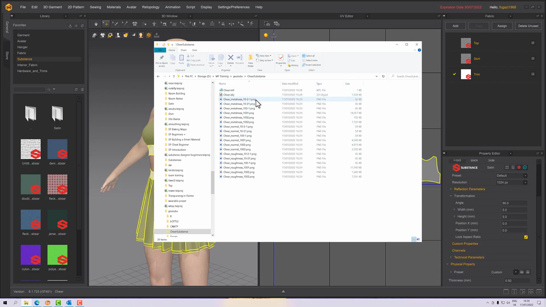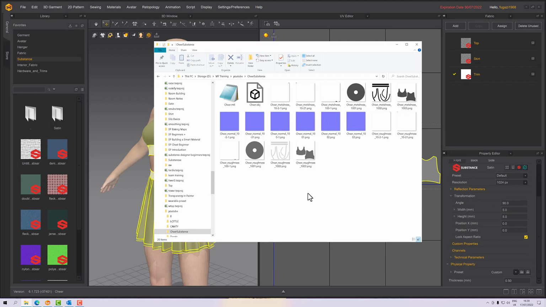Okay, so that's all exported. Some of these will have nothing on them. Let's just switch this over to icons. Yeah, see, some of our metalness maps just don't have anything on them, and that's because there is no metal there. Some of our other maps are probably blank as well, so we'll pick and choose what we're going to use.